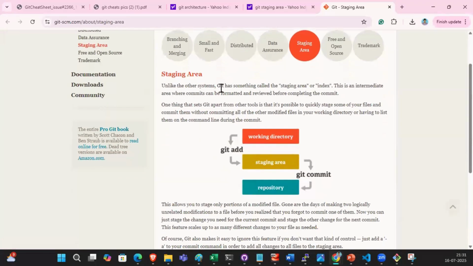So unlike other systems, Git has something called a staging area or index. This is an intermediate area where commits can be formatted and reviewed before completing the commit. Have you understood? So we can format the commits and review them before completing the commits.